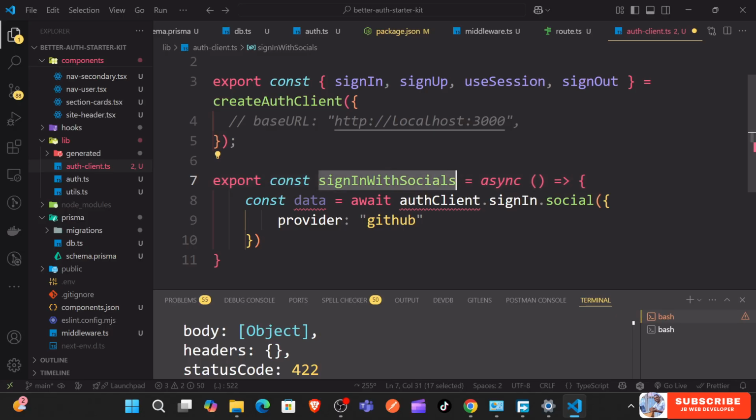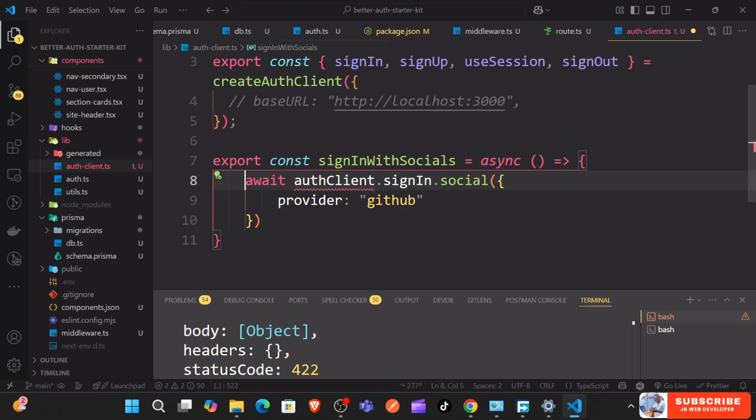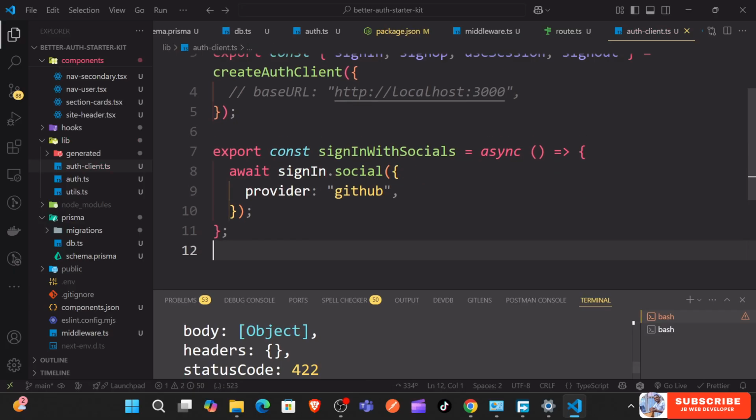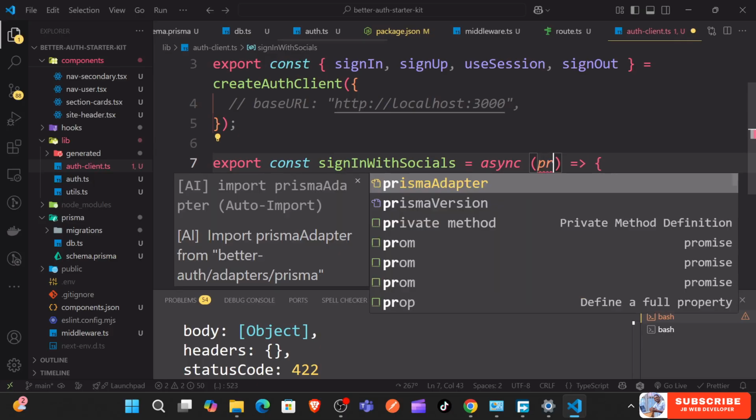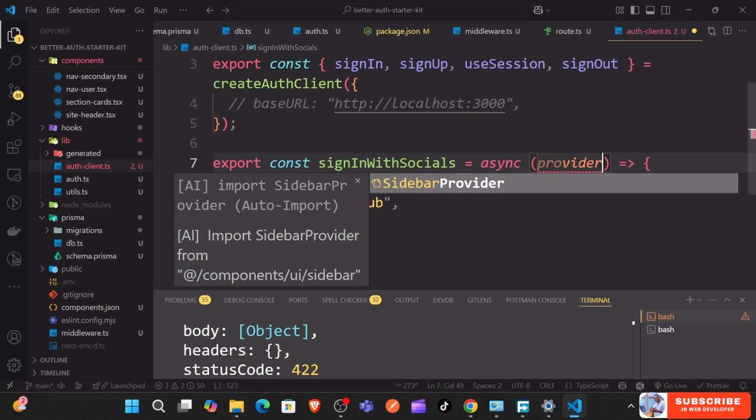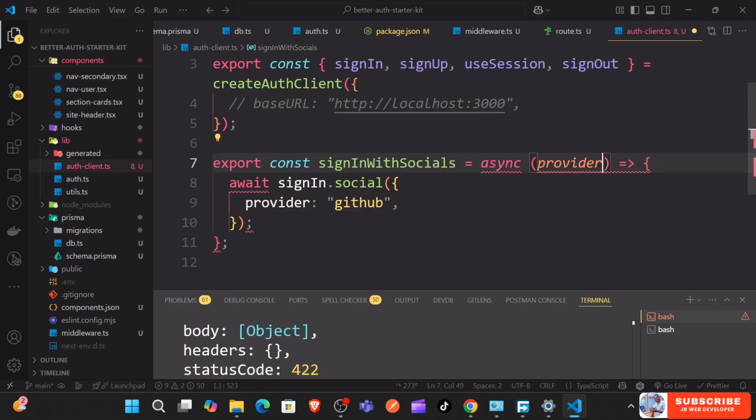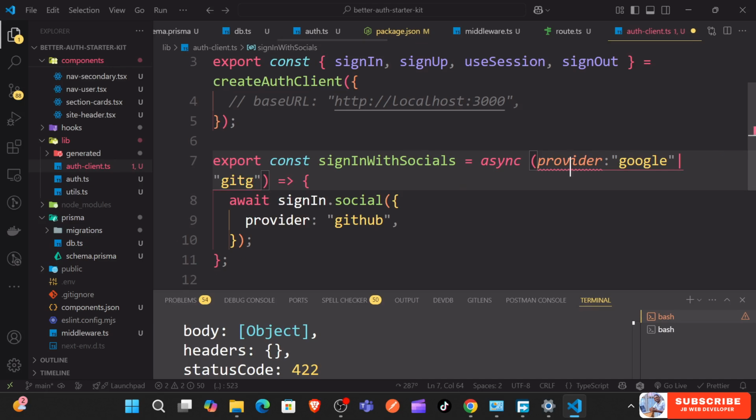So you can just have this function, which is an async function. And I simply say await sign in. I already have the sign in function up there. Now here, I just want this one to take in the provider. So I'm just going to say here provider, and this provider is going to be of type, for now, Google or GitHub, just like this.